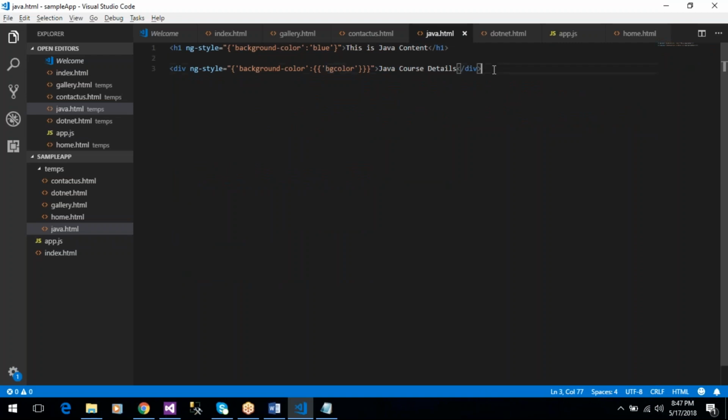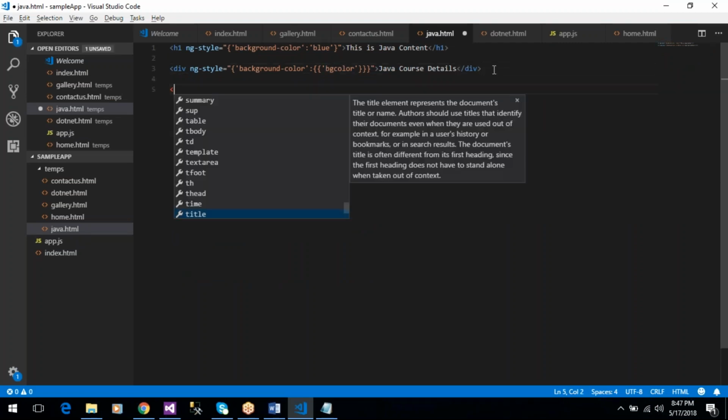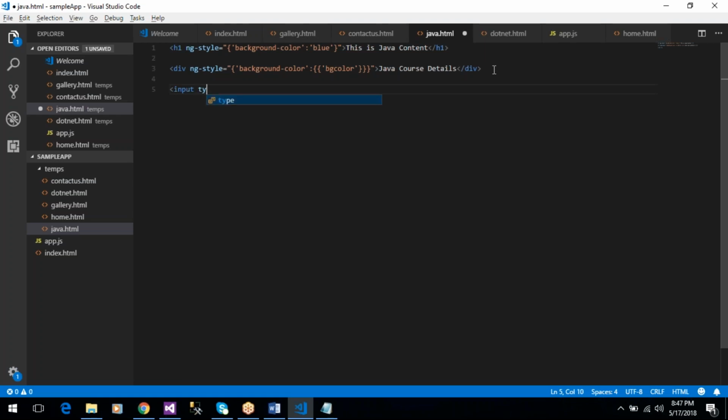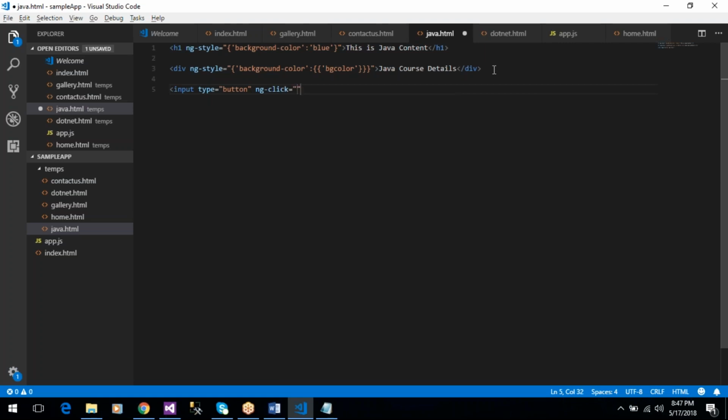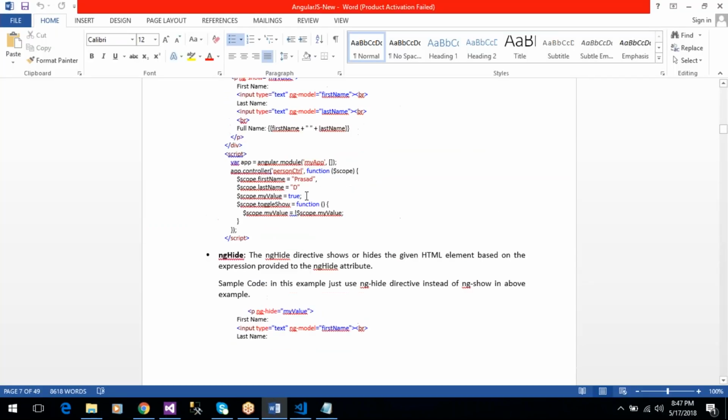In java.html form, we can take one button, input, type equal to button, ng click equal to hide function, and value equal to hide div, and close the button. So we can take ng show and ng hide directives.